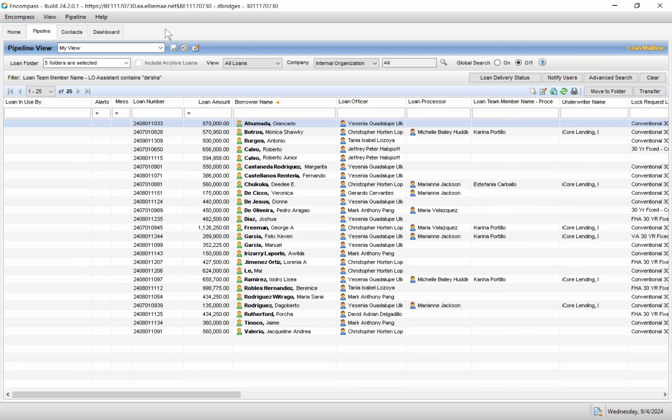So when you first log in, you'll be presented with this screen. I made my pipeline a little bit more tailored to what I'm looking for and what I like to see when I open it, but you can do the same thing.